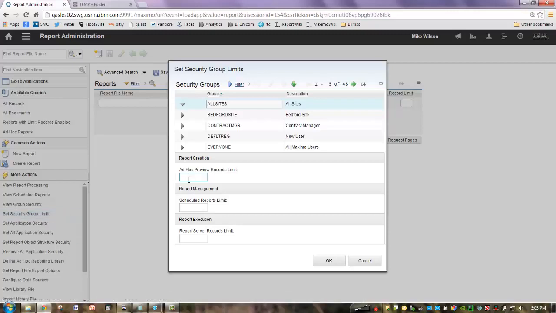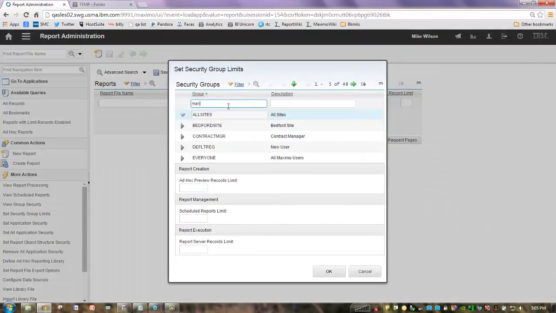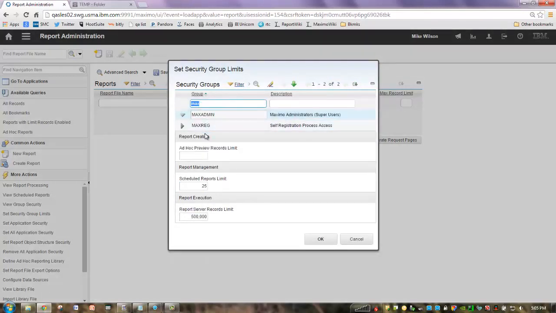The first one that I have up here is the Ad Hoc Preview Limit. So for all my users that I have granted the ad hoc access to, I can say for each individual security group what the limit should be when they're previewing the report. So in this case, let me do a filter on Max Admin, and let's imagine that this user, I really want to keep an eye on what he's doing. I'm going to put in a value like 50.